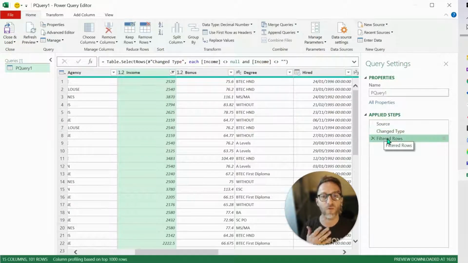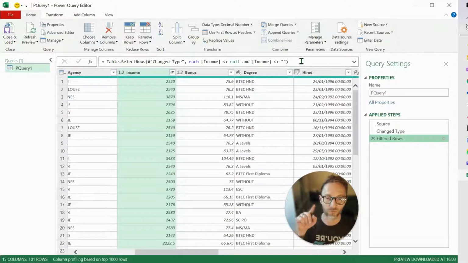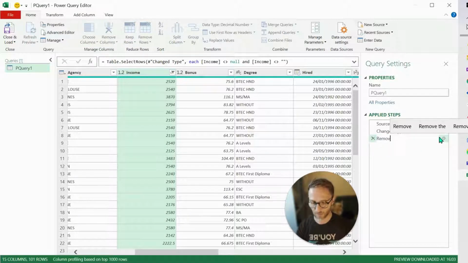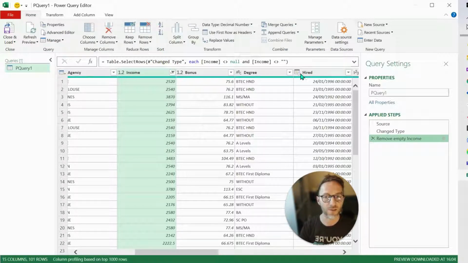And then later I did my own filtered rows because I wanted to remove the empty. So this is what we have done. I can even see in the formula, by the way, anything that is equal to null, or the income is equal to double quote, then it's going to select it and filter out. What I like to do as best practice is right click on the step, click rename, and here I will say remove empty, and then it was called income. That's it. It doesn't change anything in the step, but it's nice to read it.